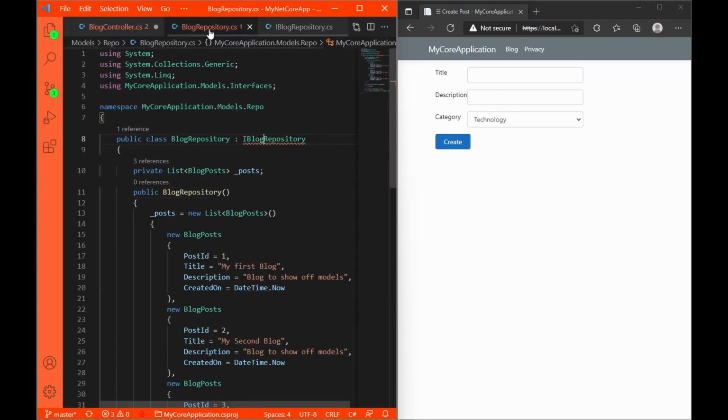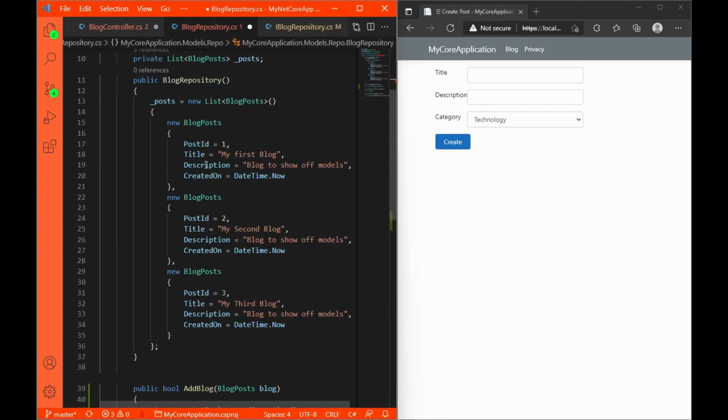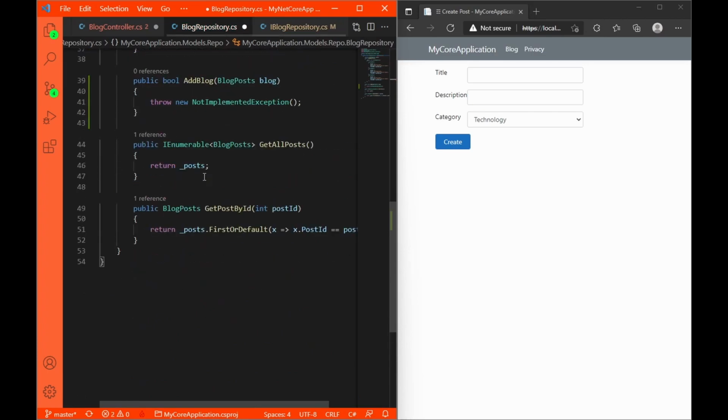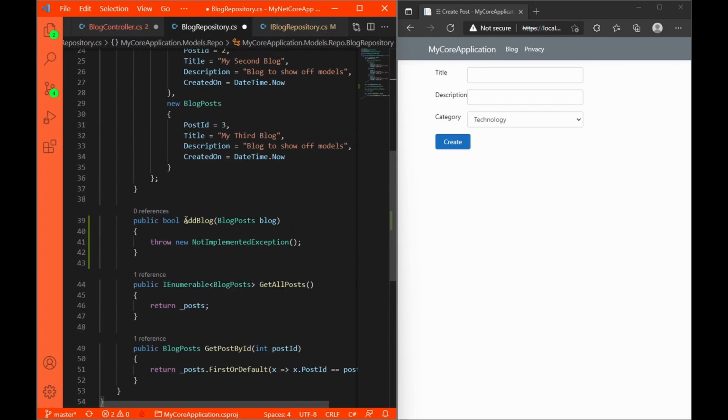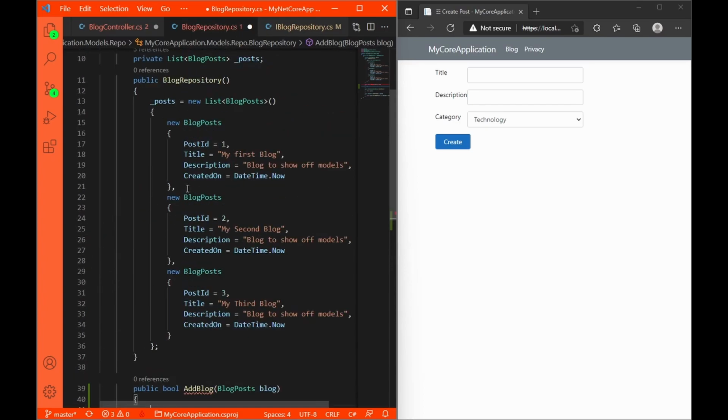Let's save it, and you can see we already have an error here. Simply click on it and implement interface. This will add that action automatically here. So this is add blog. Now what I want to do in this function is add a blog in our database.